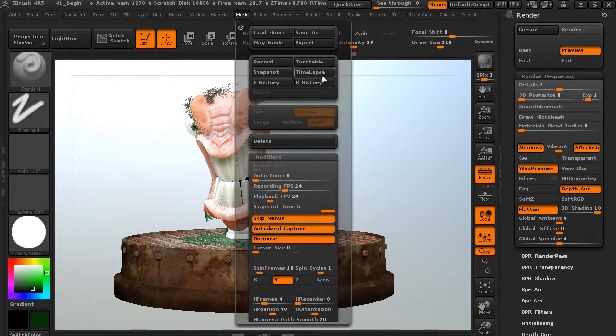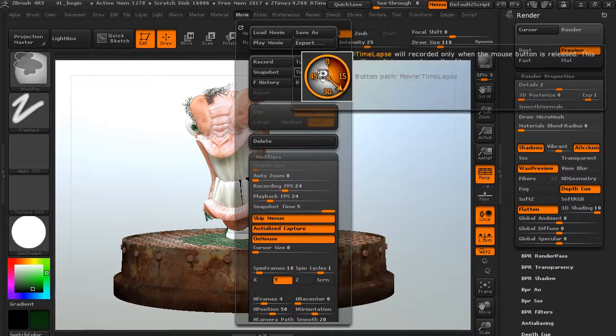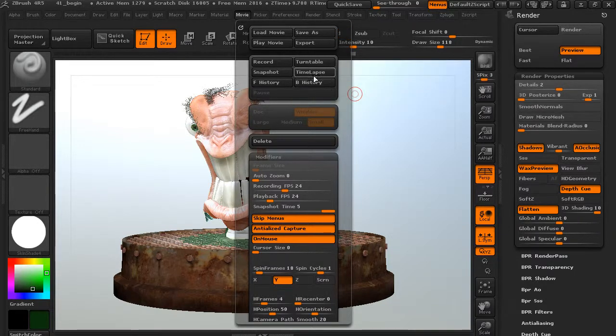You also have the ability to do a time lapse. By hovering over this, you can see that it'll only record when the mouse button's released. So if you want to do a time lapse, you can do that. And then also one cool thing is that you can actually record the history.